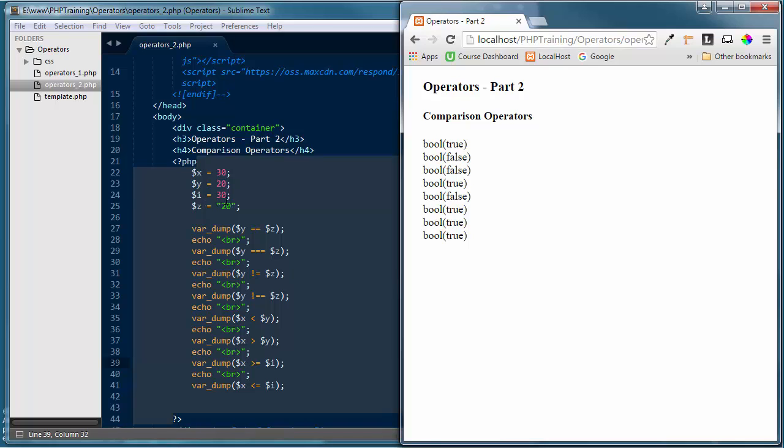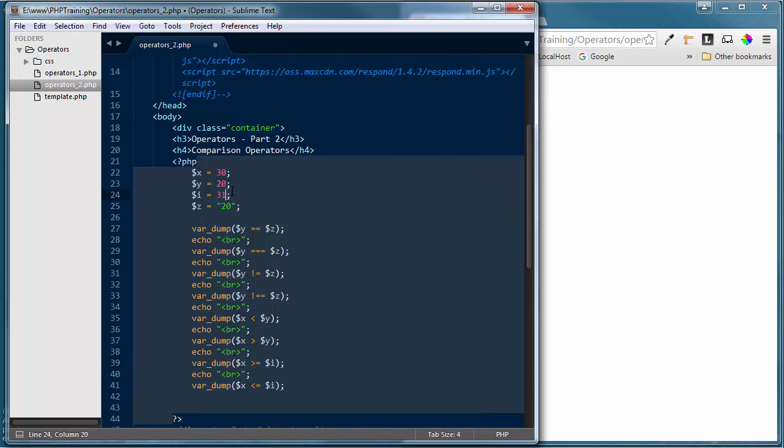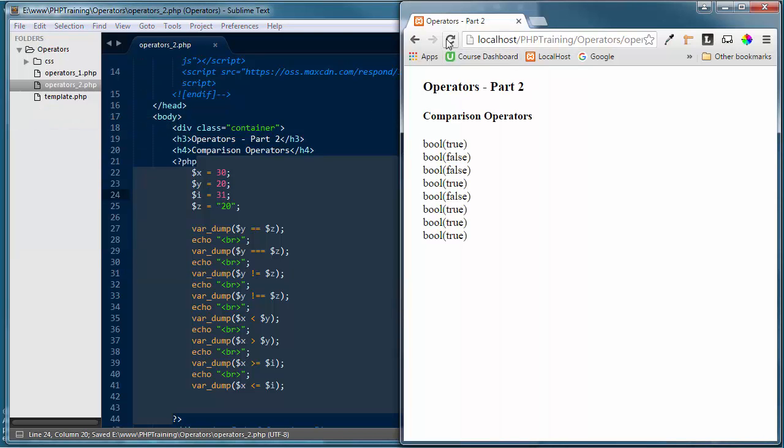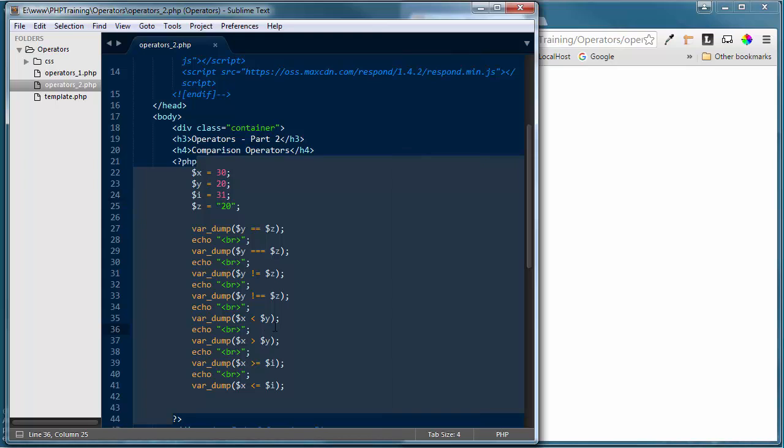Now if I make I 31, it's no longer going to be true because it's not less than or equal to, it's actually greater than. And you'll see it came back false. So again, understanding how these comparisons work is very important to understanding how we can use our conditional statements inside of PHP. And it's an important aspect of what you're learning when you're programming in PHP and using conditional statements.